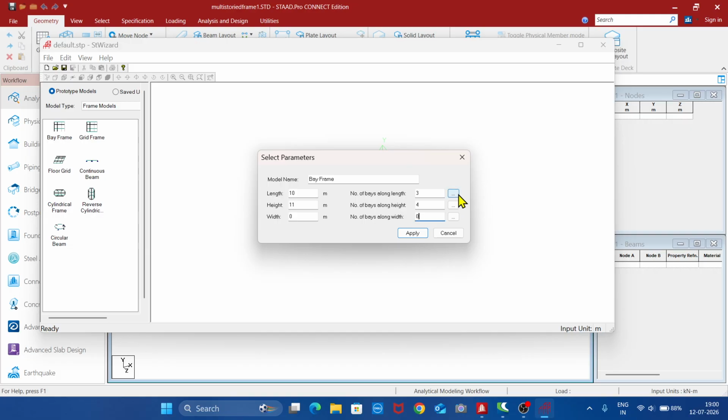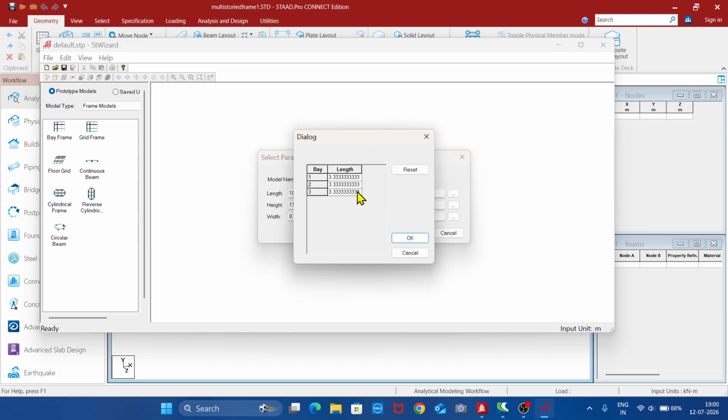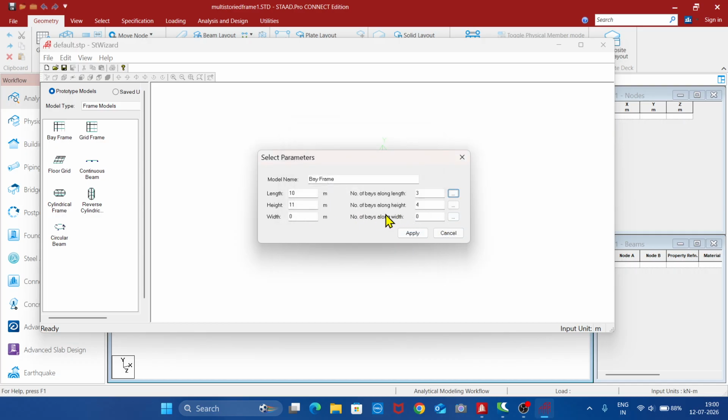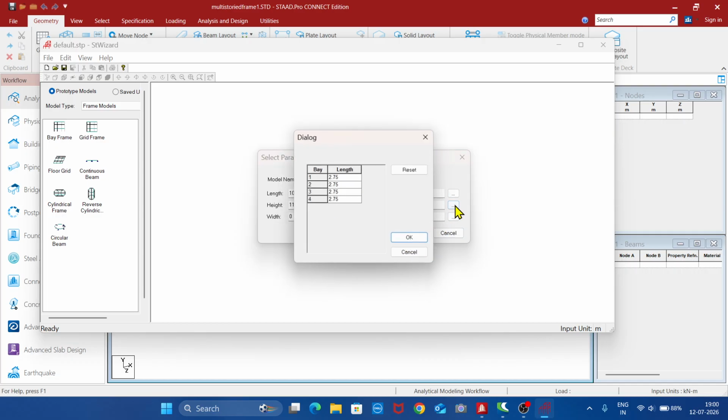Then let us define the bay lengths. Along the length, it could be divided equally into 3.33. So now we will define the bay length. Let the first bay length be 4 meters, second bay be 3, and third bay 3. Click OK. Next we have 4 bays along the height direction.